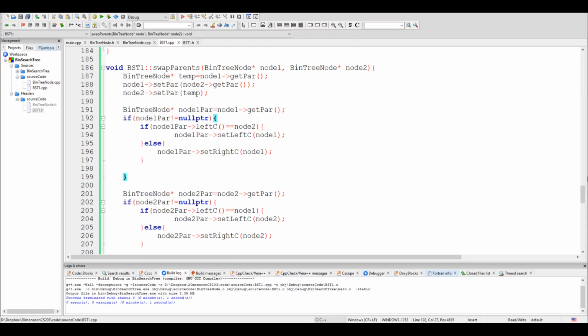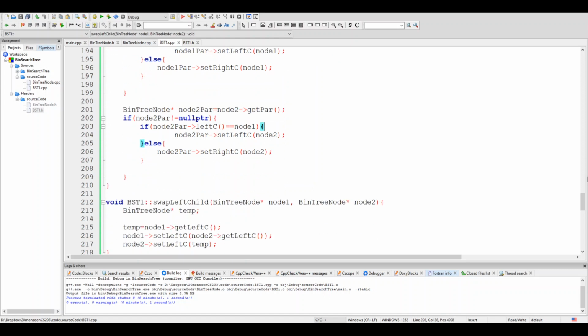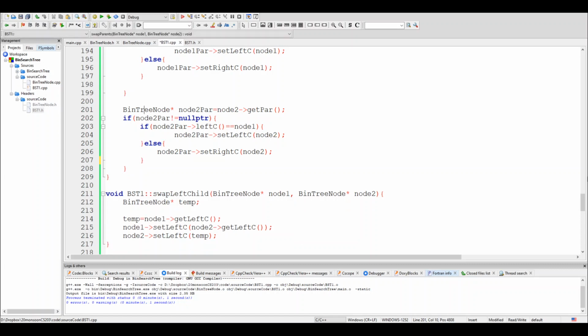We are going to repeat the exact same procedure for the parent of node 2. If you see, we are doing the exact same thing, just node 1 and node 2 are replaced. So we ask the question, is the parent of node 2 null? If it is null, then there is nothing to do. We'll skip this whole block.